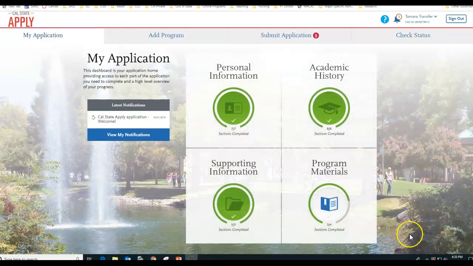So the CSU application, since they implemented in summer of 17, they have done a lot of work to make it better and easier for students to use. But when it comes time to apply, be sure that you take advantage of those application review sessions so that we can assist you and make sure that everything was done correctly.